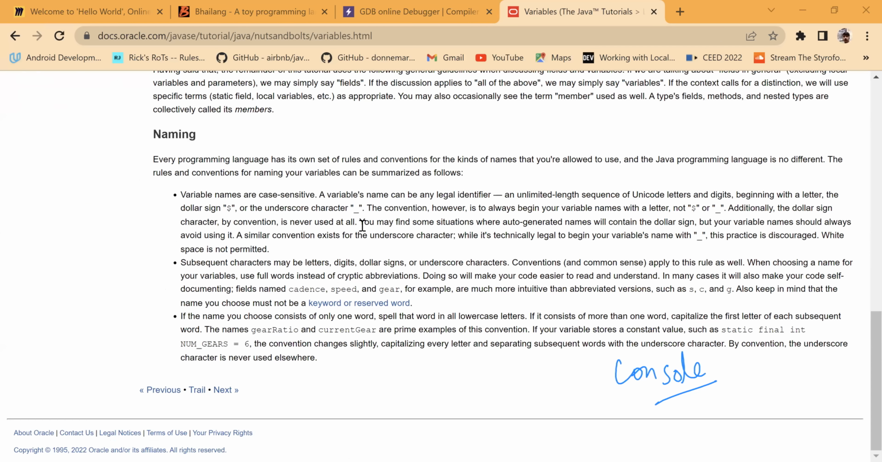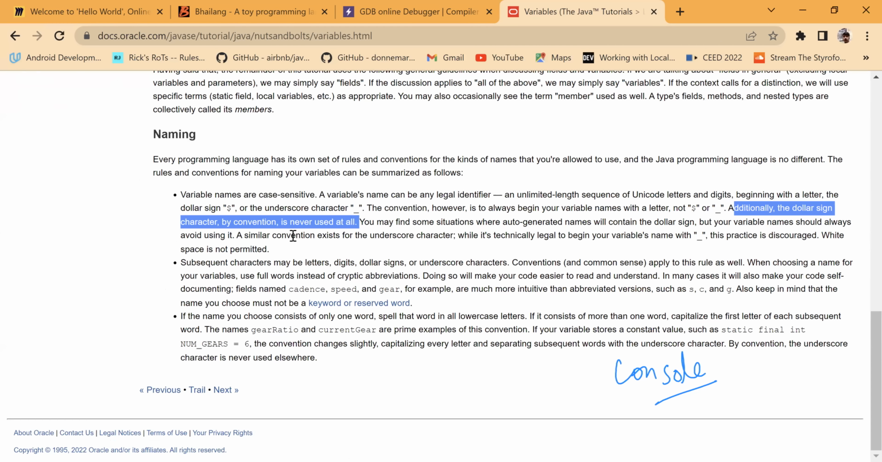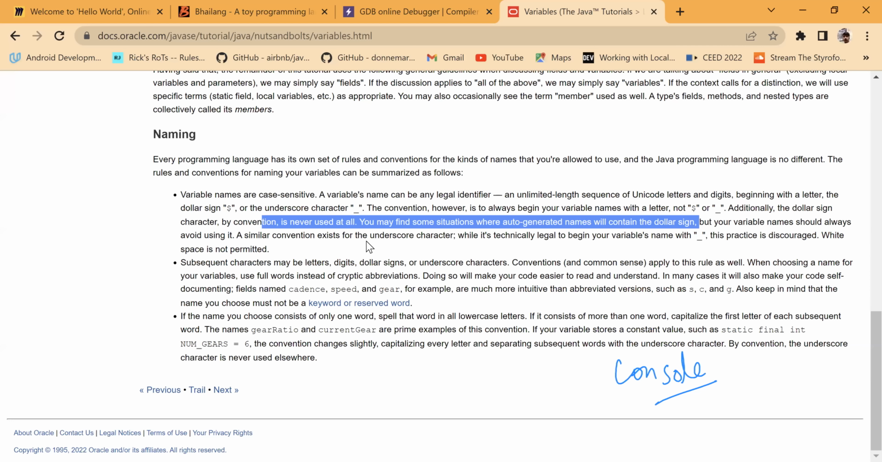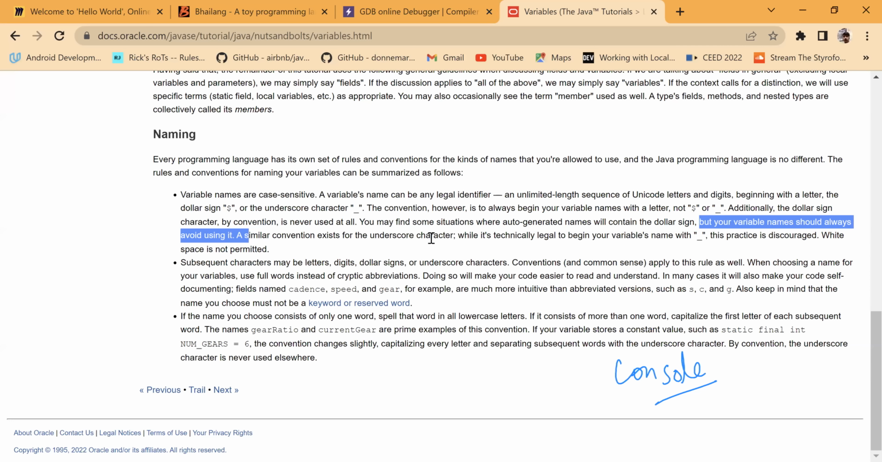You can see it says that additionally the dollar sign is a character that by convention is never used at all. So you should avoid using it, right? They themselves advise that you should not use it. That's why I tell you not to use it. If the person who created this language is suggesting you not use this thing, you should not use it. As simple as that.